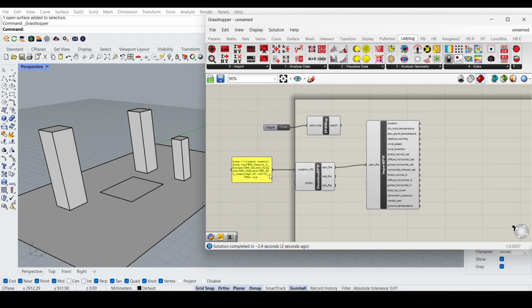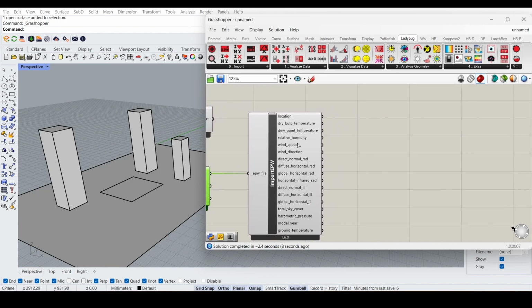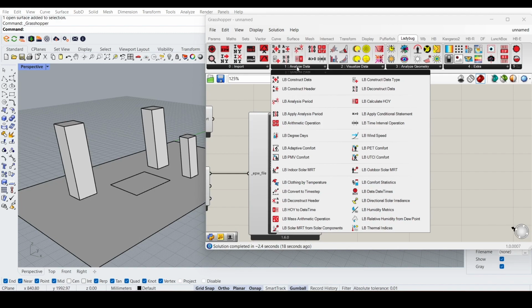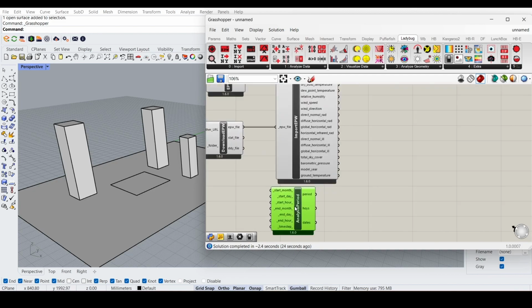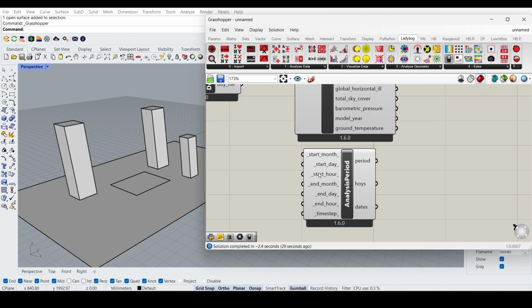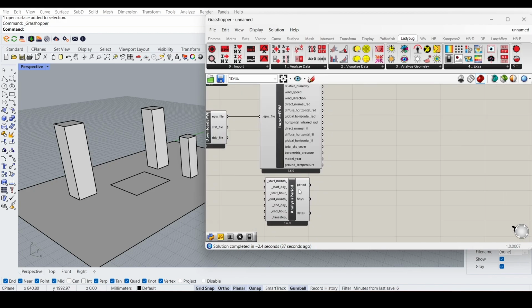So now we have the weather data, and over here we have the location, we have wind speeds, we have a lot of different factors that we can calculate our model towards. If we go to Analyze Data, we can choose the analysis period that we're going to use, and you can choose the range within which you want to calculate or analyze your model. We're going to come back to that later.